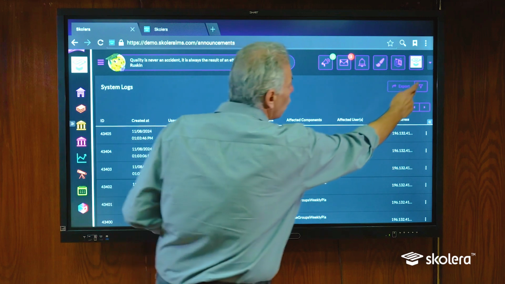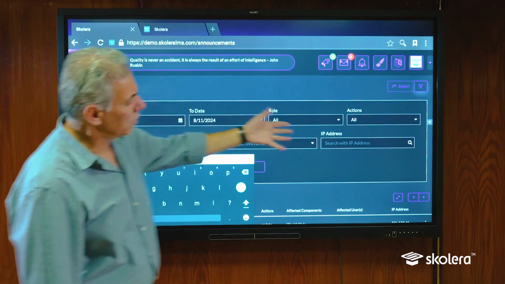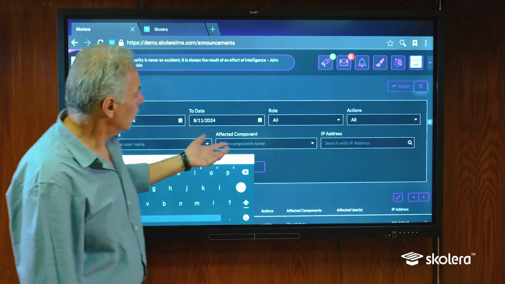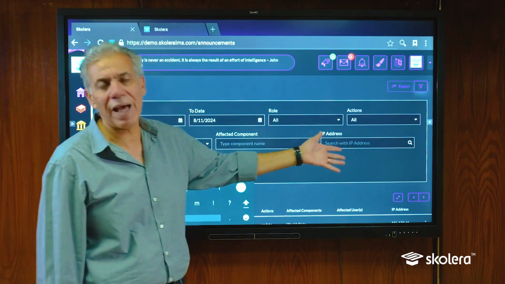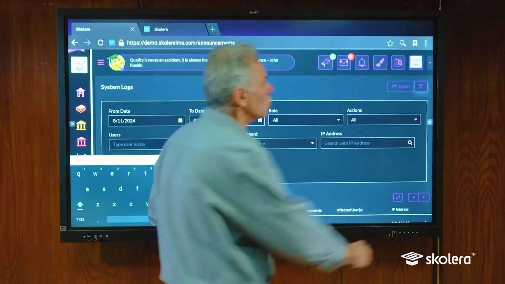You can, of course, always filter these lists by a particular date, particular role, action, user, the name of a particular user, affected components, and even by an IP address if you want to check who did something from inside the school or who did something from outside the school, or so on.